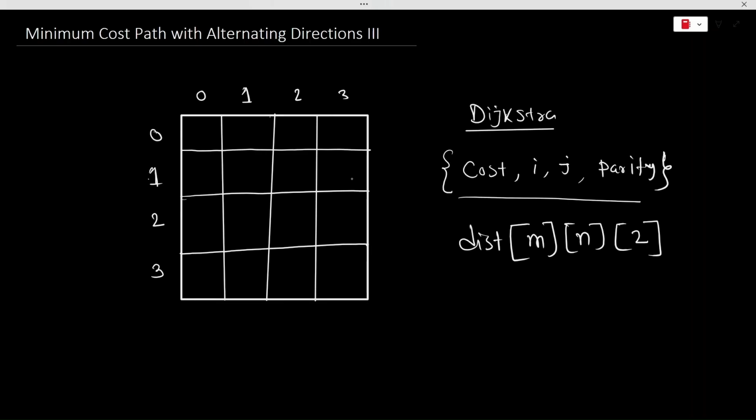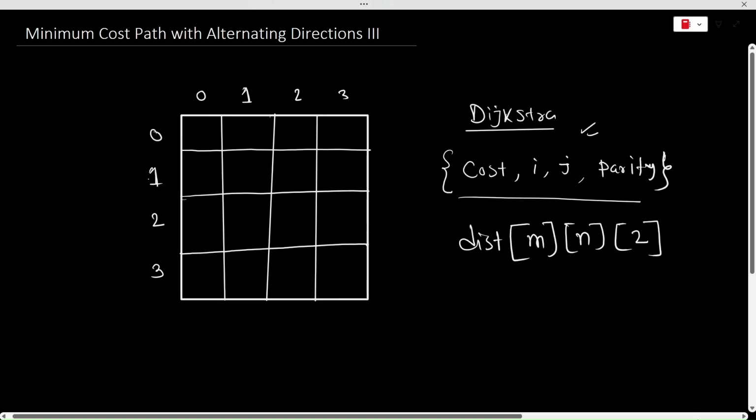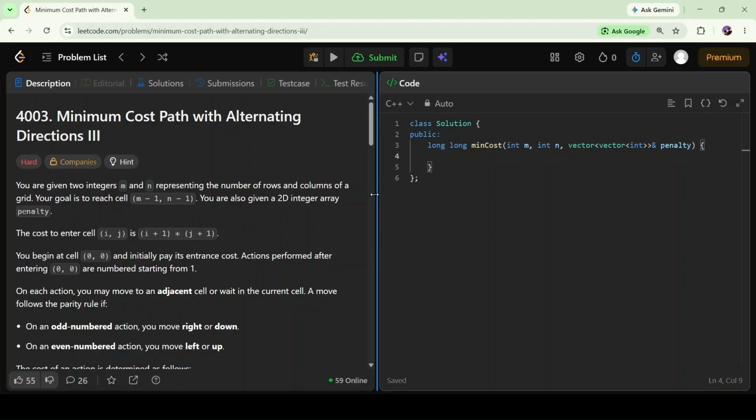Now we see the code. In the code we will understand this algorithm in a better way. So now let's move on to the code. Let's see the code and understand the Dijkstra algorithm.